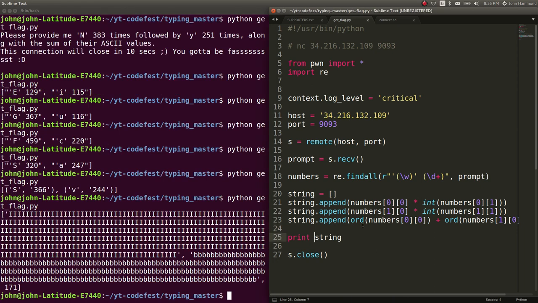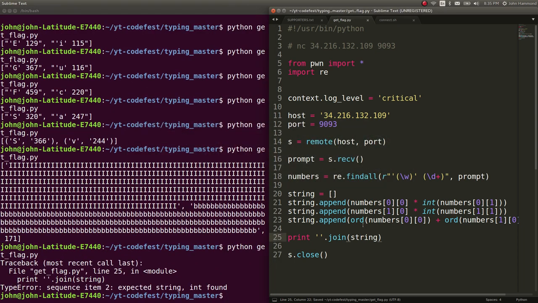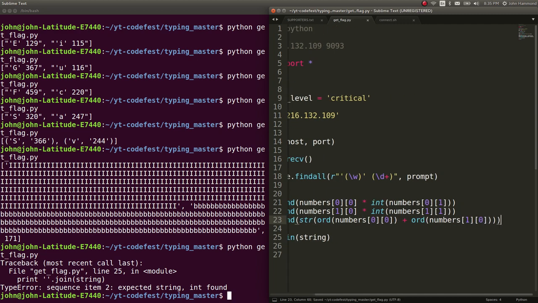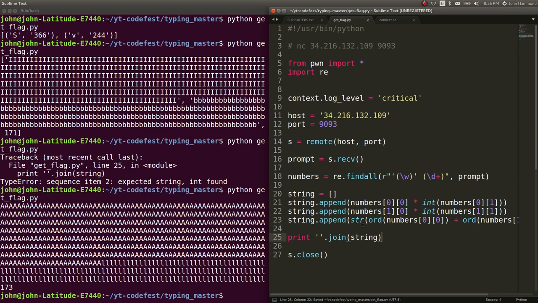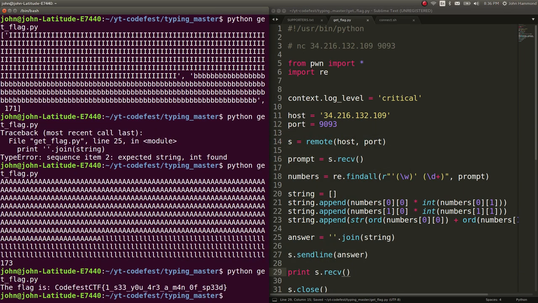Let's go ahead and put these together with empty string.join. And we will want to wrap this number that we get as a string as well. Cool. So we can create our answer to be that, and then let's go ahead and send that answer. Then we can print s.receive, check out what we get. And they give us the flag here.